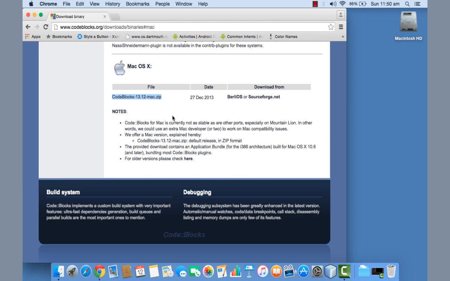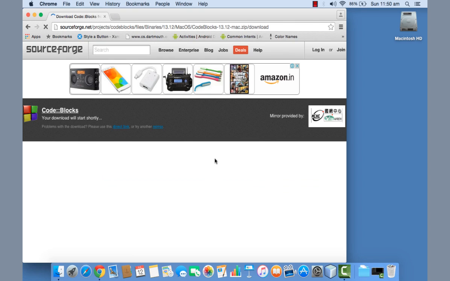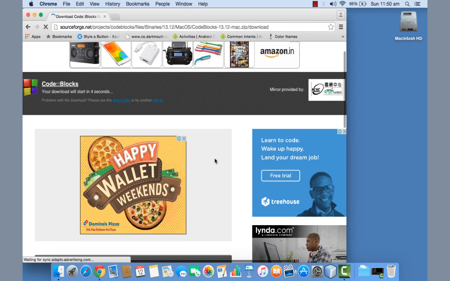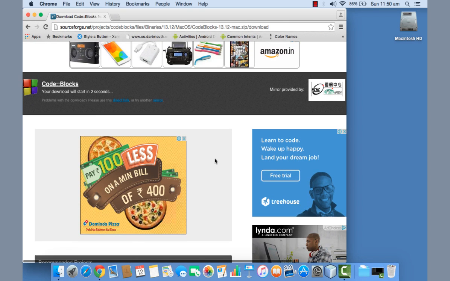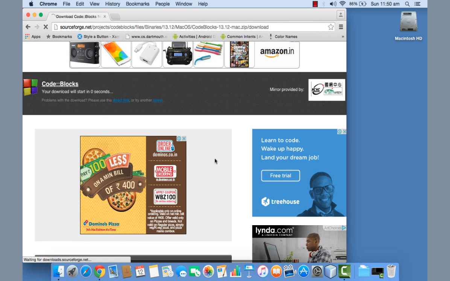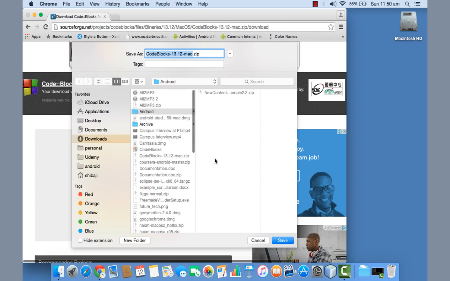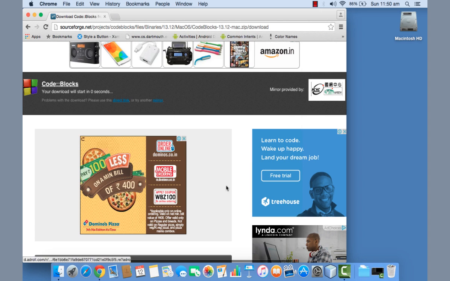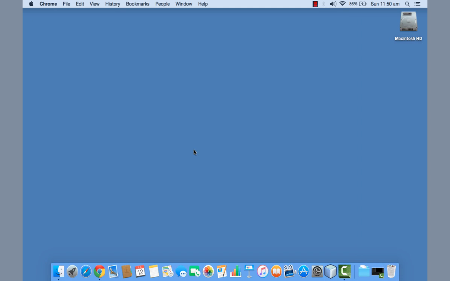For installing the compiler, I have already given another tutorial on how you can download and install Xcode command line tools, and do that prior to installing this Codeblocks. So click on this sourceforge.net and download Codeblocks for Mac. The download will eventually start. You need to save that zip file in your hard drive and extract, and you'll find the DMG file within that. Just go with that, follow the steps, and Codeblocks will be installed in your system. So that's how you can download and install Codeblocks.